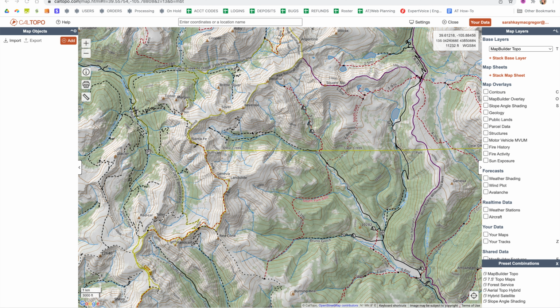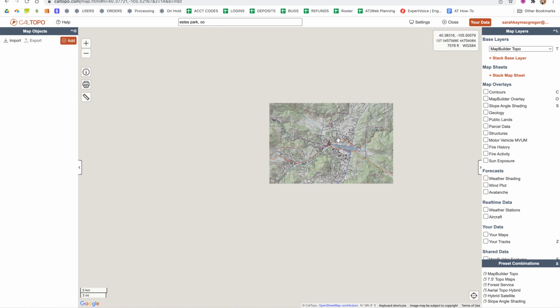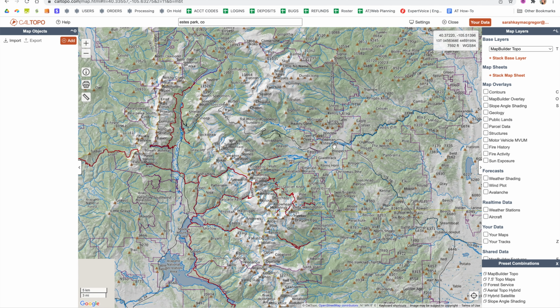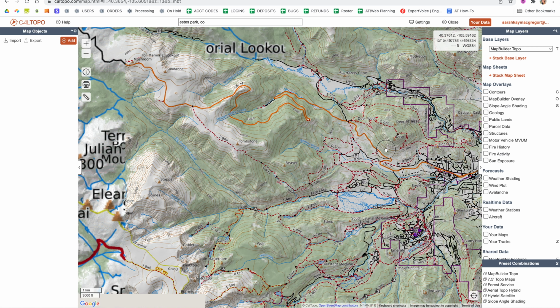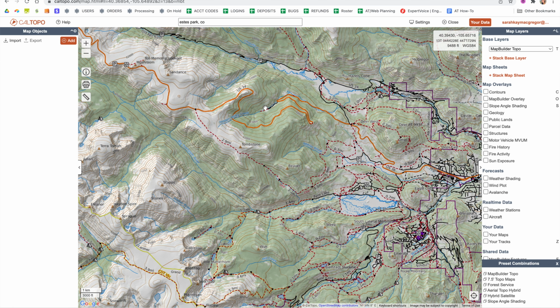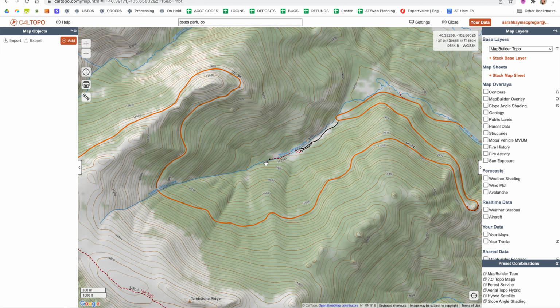So the first thing that we can do here is search for the nearest town or mark to where you're going. So we're going to go to Estes Park, Colorado. And then if I zoom out, oops, I just happen to know that this is Hidden Valley, and so we are going to zoom into the zone that we are going to be building our map.